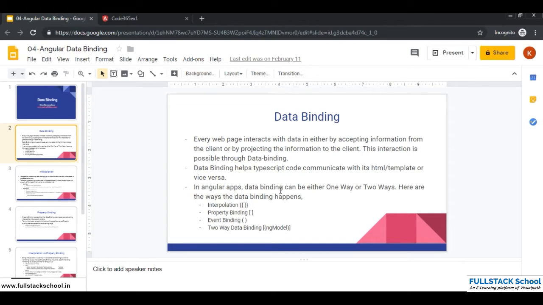In Angular apps, data binding can be either one way or two ways. Here are the ways you see in data binding: interpolation, property binding, event binding, two-way data binding. These are the types wherein you can see the data binding happen.